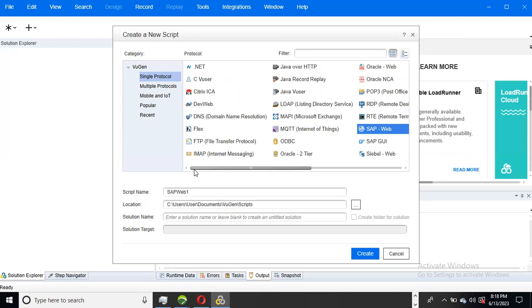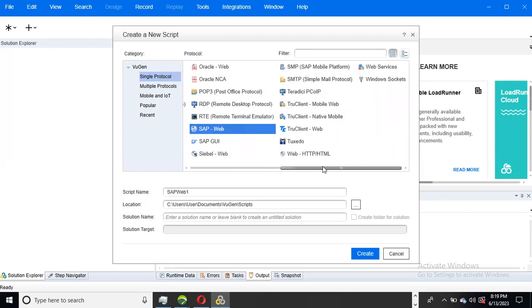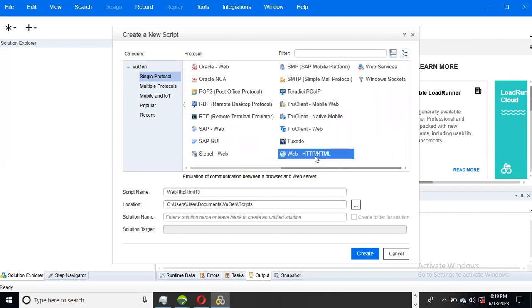But going to JMeter, JMeter does not support multiple protocols. It supports only a few protocols like web protocol, web service protocol, and one or two FTP protocols and JDBC. So some protocols it supports. But comparing LoadRunner to JMeter, LoadRunner supports multiple protocols. Now the maximum applications are web protocol, so that is why we need to select the web HTTP/HTML protocol.